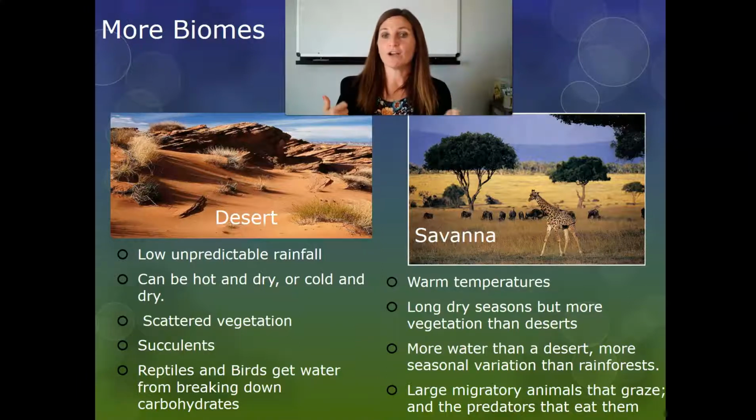There are lots of large migratory animals here because of the huge amount of seasonality, the big difference between the wet season and the dry season. Some animals have to leave entirely or move to a new location for portions of the year. And then, of course, their predators follow them. And so there's a lot of migration.